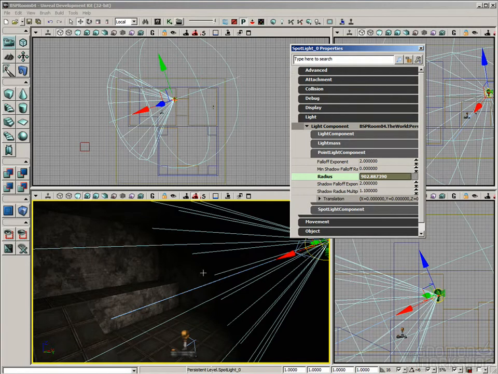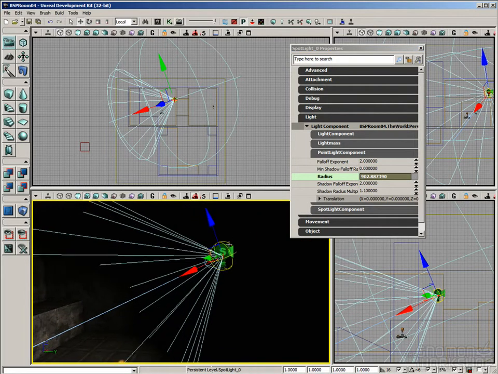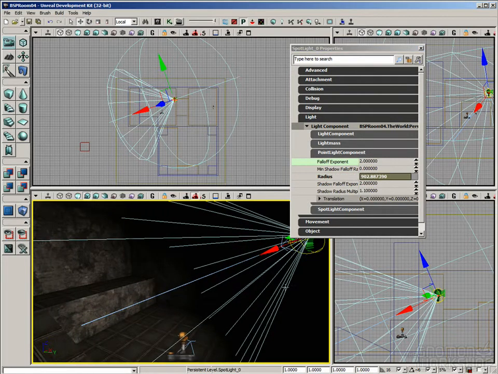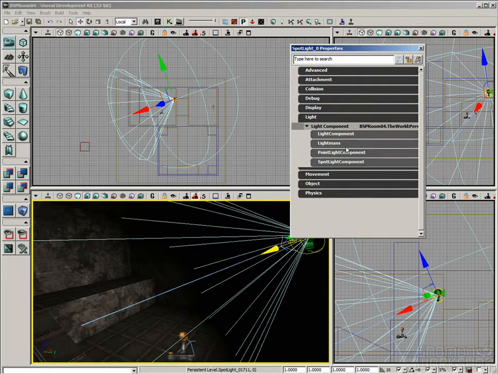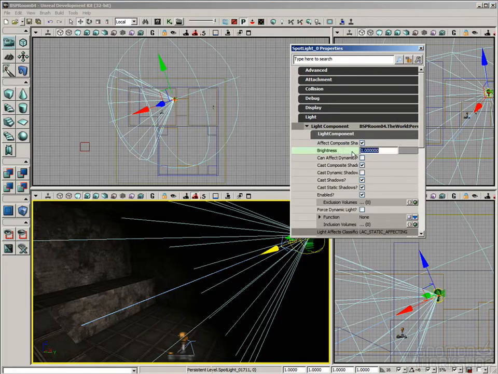In effect, a spotlight is exactly the same as a point light. It just has a cone built into it. It only shines in one direction. So the same controls for radius and for fall-off exponent, they work exactly the same. It's just rather than the light shining in full 360 degrees, it only shines in a certain angle. So that's point light component. We've got light component, which is where we've got brightness and color, just like before.